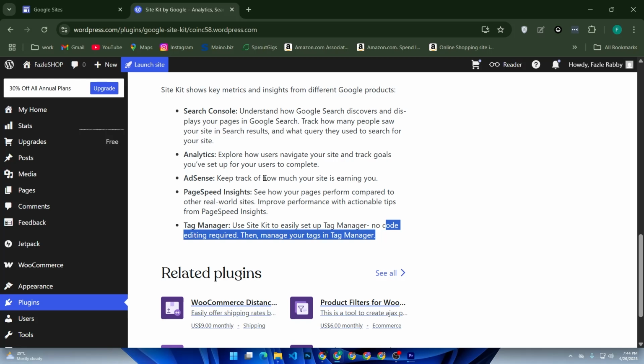Here are a few quick tips. Always keep Site Kit updated for the latest features. Check your dashboard weekly to track progress. Use PageSpeed Insights suggestions to make your site faster. If you want to monetize, connect AdSense. It's easier than ever in 2025 through Site Kit.